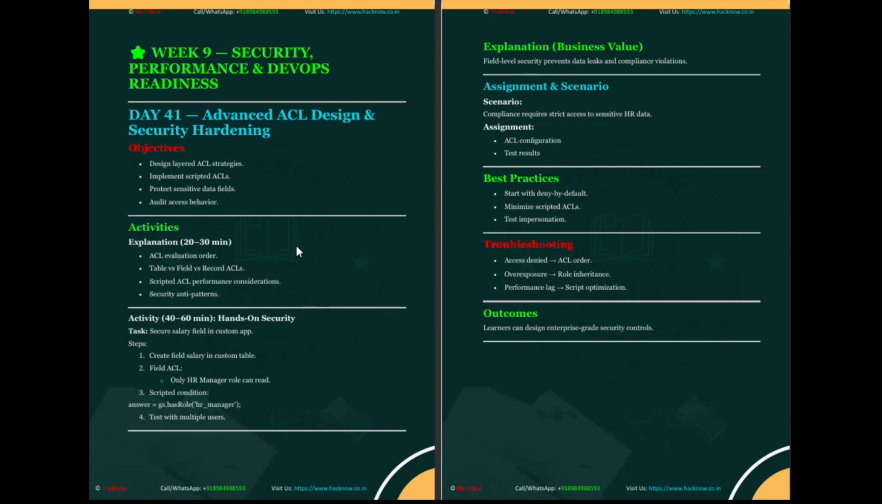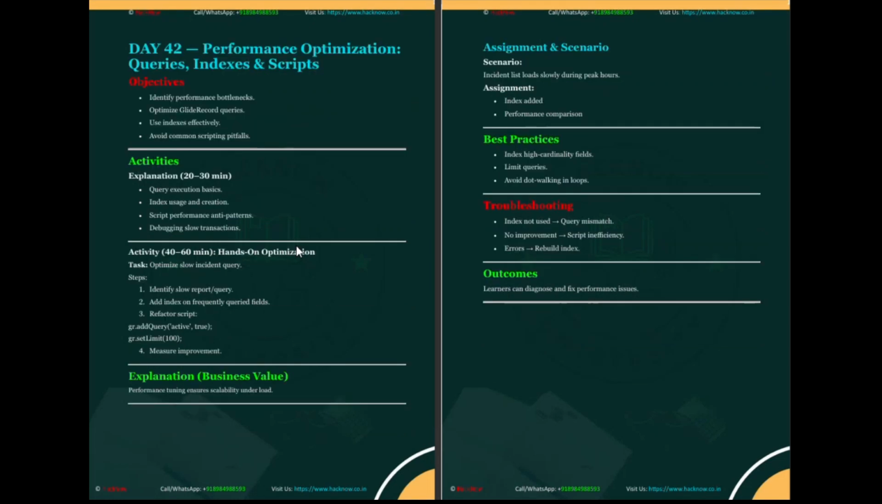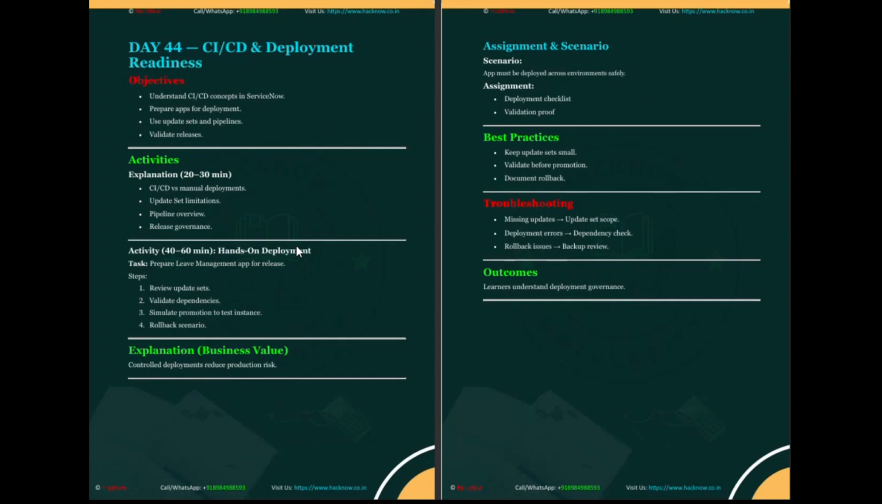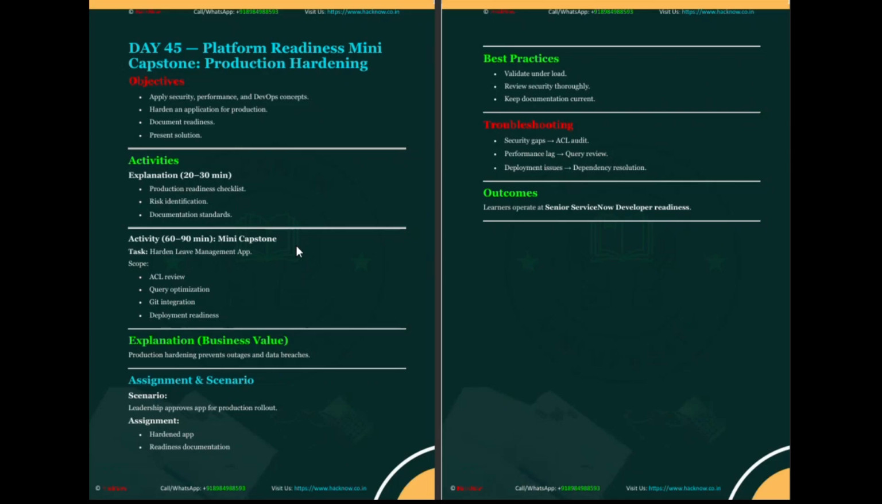Here on day 41, we will be covering advanced ACL design and security hardening. Then in day 42, we will be covering the performance optimization of queries, indexes, and scripts. Then in day 43, we will be covering Git integration and source control management with the respective outcomes, activities, and explanation. After this, on day 44, we will be covering CI/CD and deployment readiness. Lastly, on day 45, we will be covering platform readiness and a mini project on production hardening.